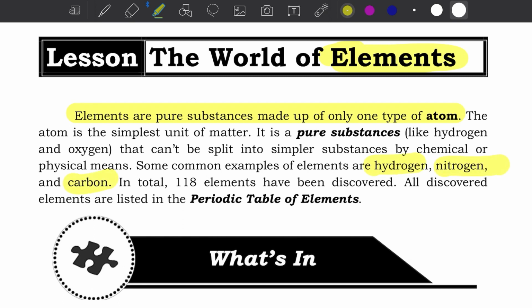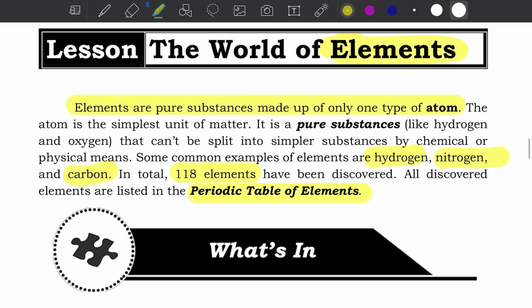So in total, if you're going to look at your periodic table of elements, which I require you to have, you can simply buy it from the stores outside, or you can simply borrow the periodic table of elements from your siblings or your neighbors if they have. In total, there are 118 elements that have been discovered.